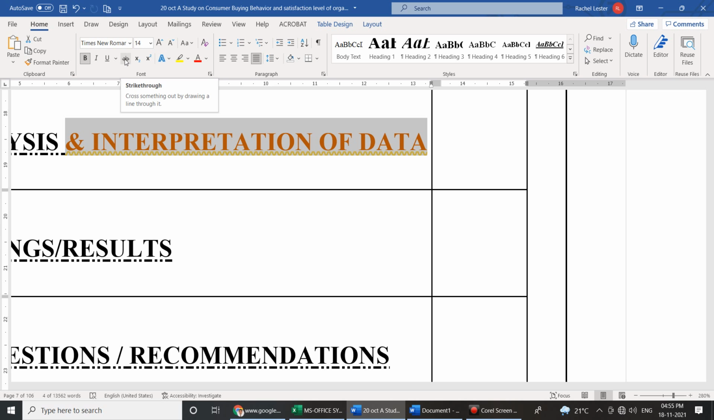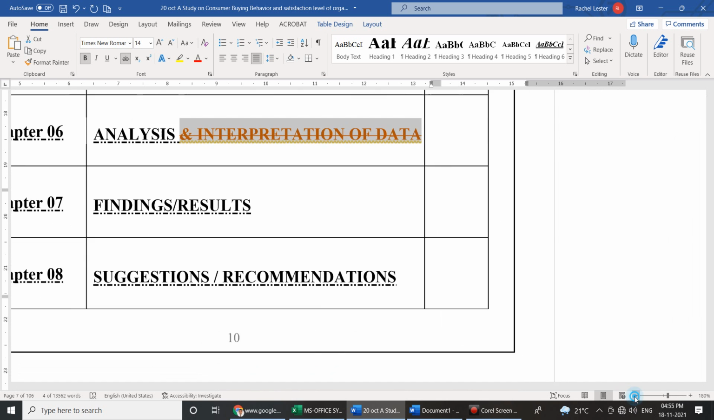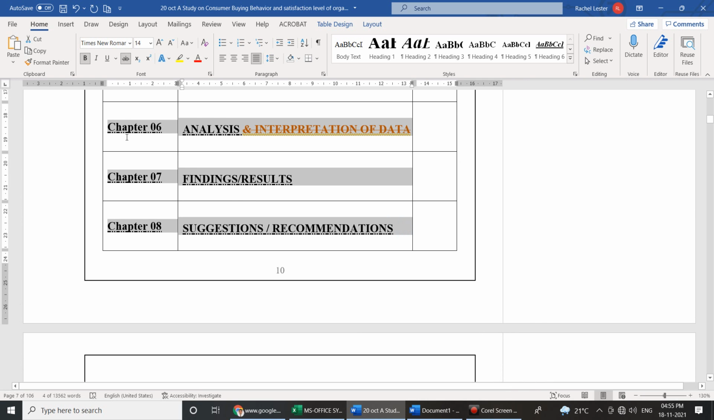This option puts a small horizontal strike on the letters by drawing a line through it. See, if I am selecting this, all of you look at the monitor. When I select this, it becomes a strike through. I'll just go for all selection. Whatever the selected text, if I just do this, a small strike happens.